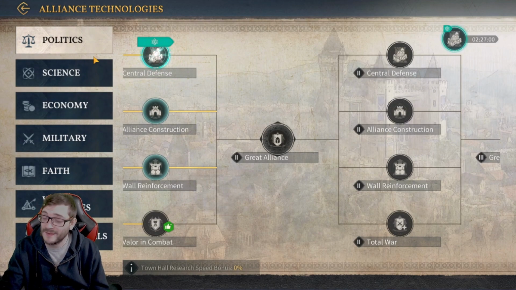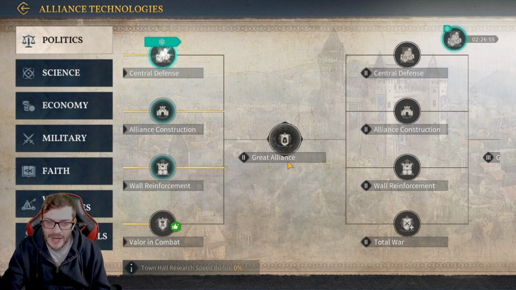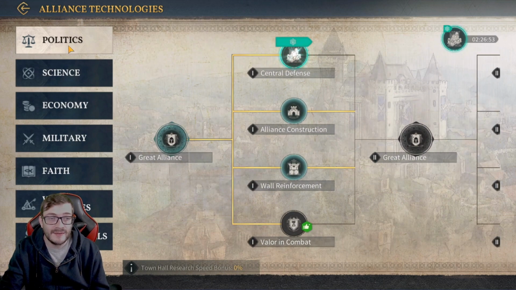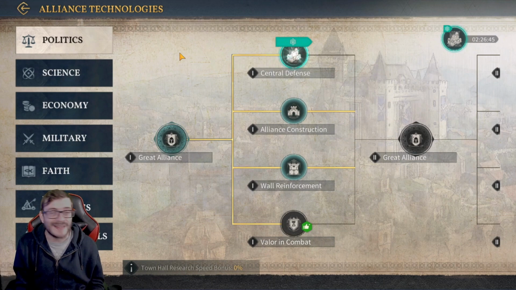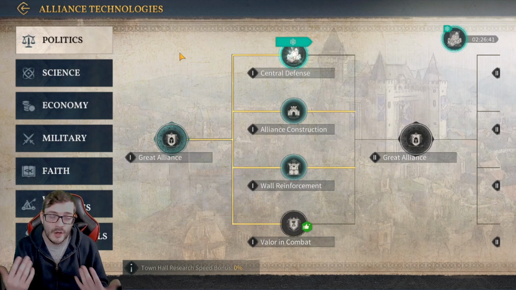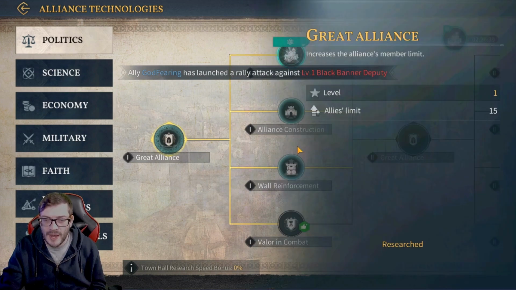I'll be honest, there is a lot of technologies here, and you're probably wondering what the hell you need to do. So arguably, politics is the most important one, and I'm kind of happy it's at the very top for that reason. Politics is the way you're going to increase your actual size and the power of just generally the overall alliance. So what I mean by that is we've got the Great Alliance tabs.